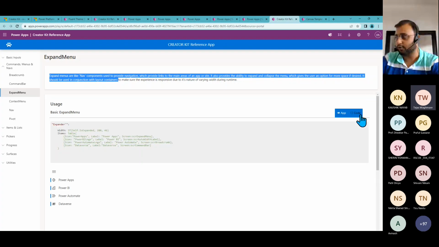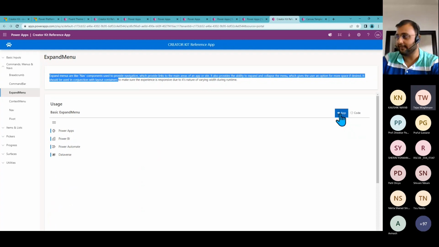It is showing its preview over here. And if you go to the code section over here, you can just see the different properties which are configured for that particular component. So here you can see code as well, and in the app you can just see the preview of the app. So this is the reference app which is provided.